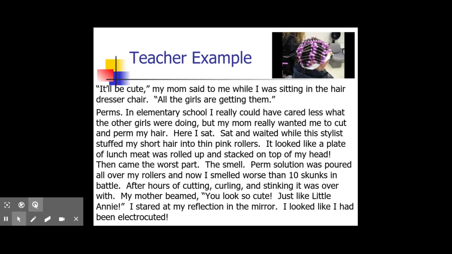Then came the worst part, the smell. Perm solution was poured all over my rollers, and now I smelled worse than 10 skunks in battle. After hours of cutting, curling, and stinking, it was over with. My mother beamed. "You look so cute, just like little Annie." I stared at my reflection in the mirror. I looked like I had been electrocuted. So that's my horror story.